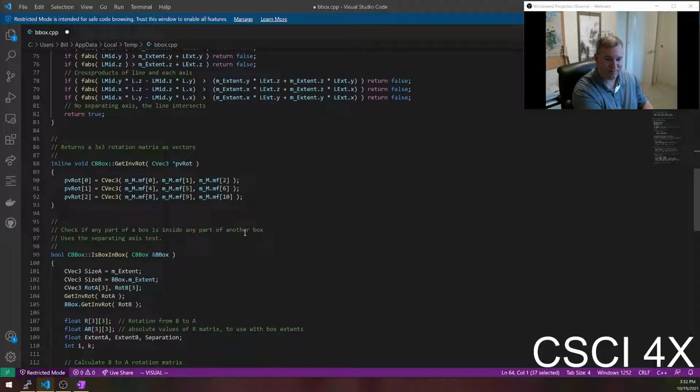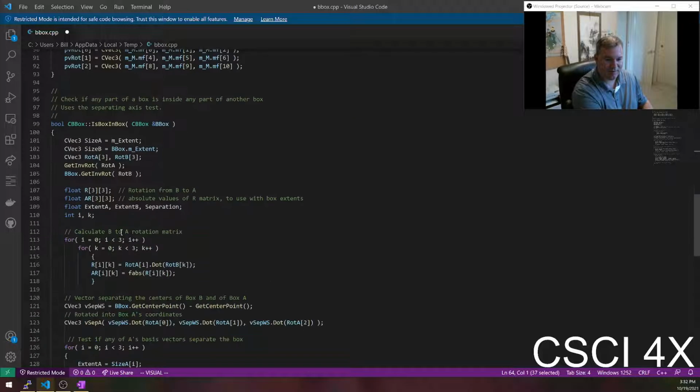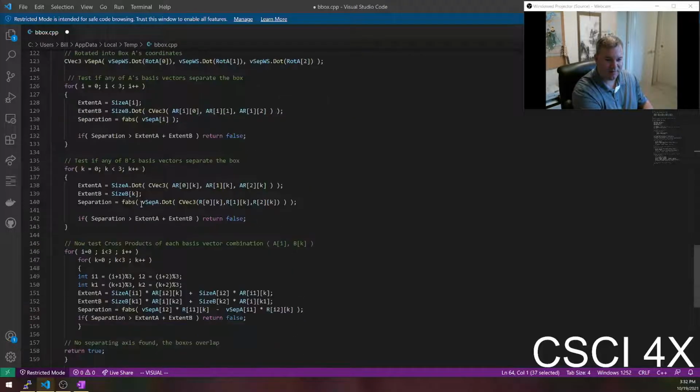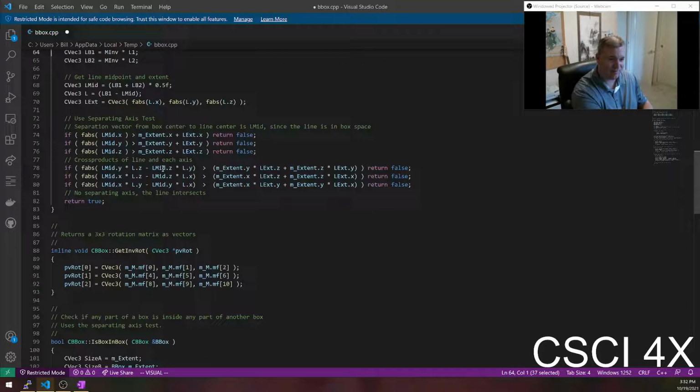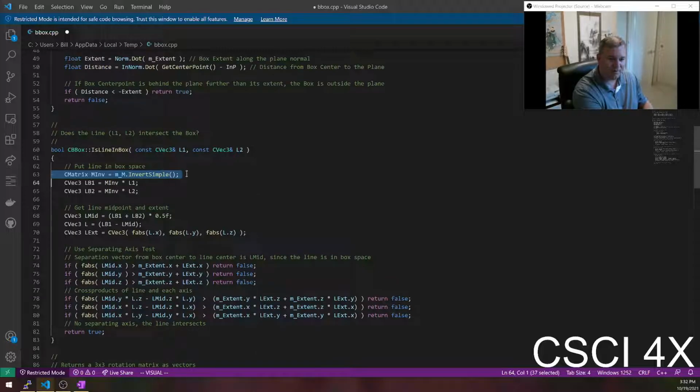If any part of the box is inside of it, any part of the box, yeah. That's a lot of code. I'm sure it's fast, but there's simpler ways you can do that, at least as far as writing code goes.